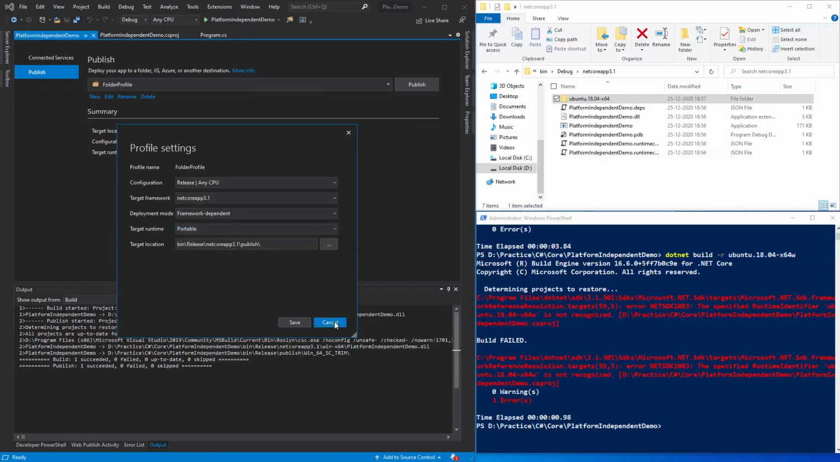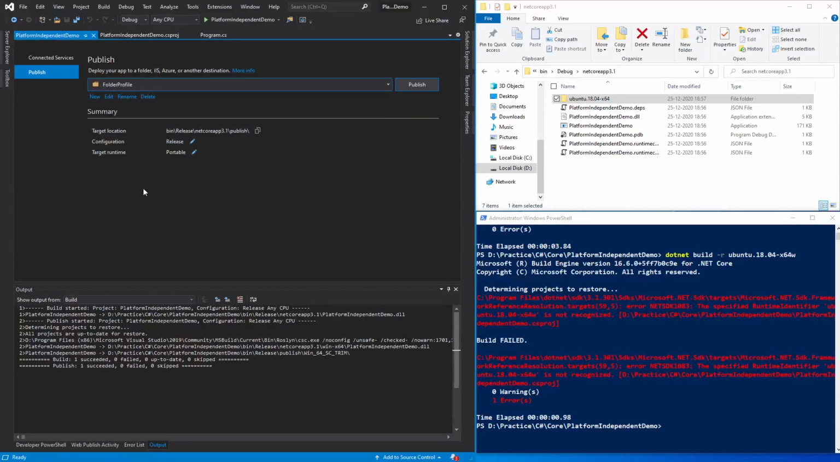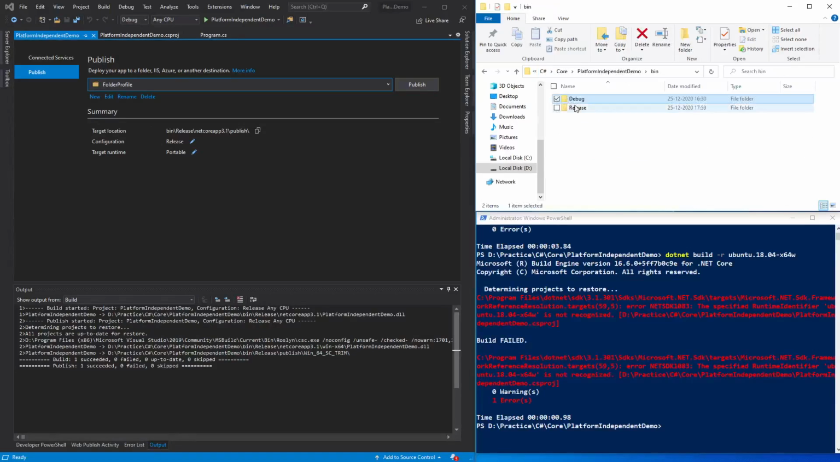For demo purposes, I already created a few profiles: Windows 64 framework dependent and Windows 64 self-contained, as well as Ubuntu 64 framework dependent and Ubuntu 64 self-contained. So let's quickly publish them. Publish by default will go to the release folder. Right now it is empty. Now let's build all our files.